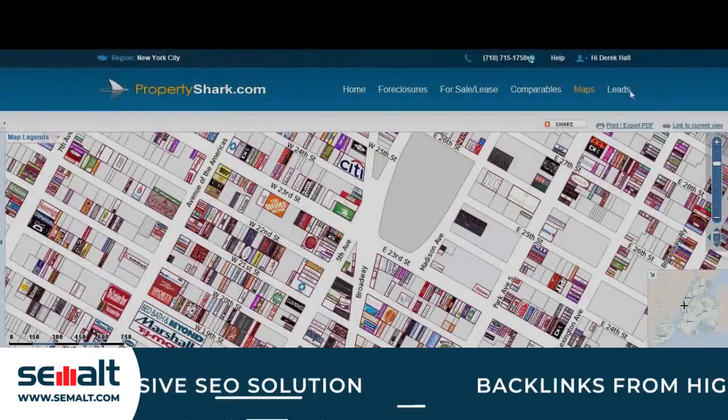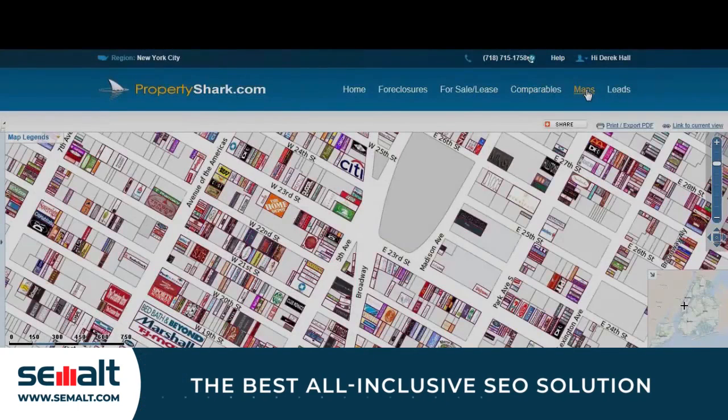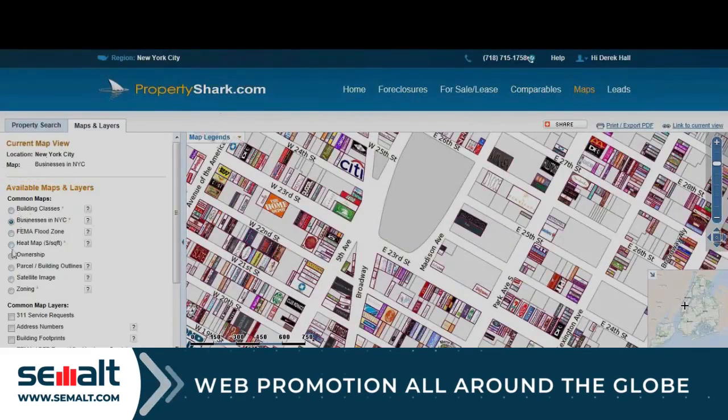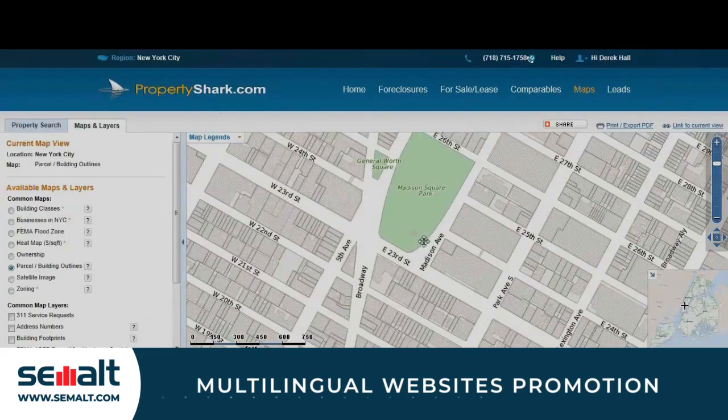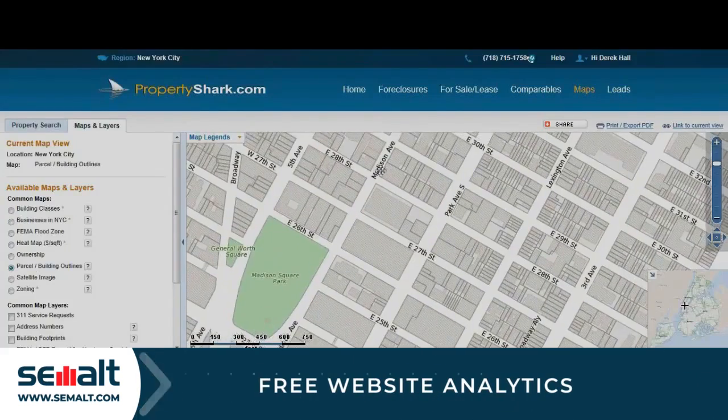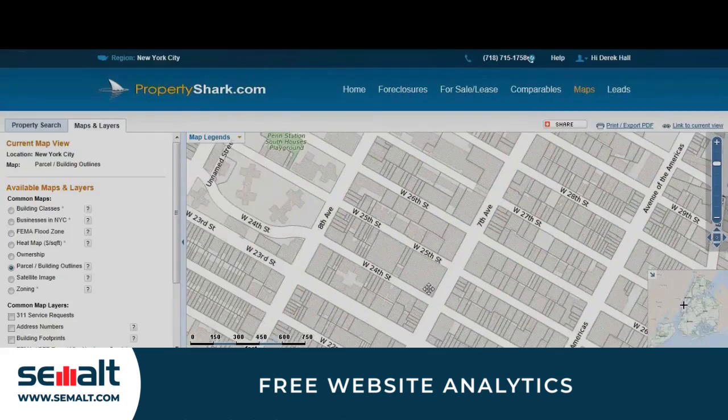So we're back on the map here. You can click on the Maps tab to get to our map section. Right here, the default map is going to be the parcel and building outlines, just like what we saw in the property report, where you actually see the shape of the building that's on the lot. And you can move this map around to get to an area.